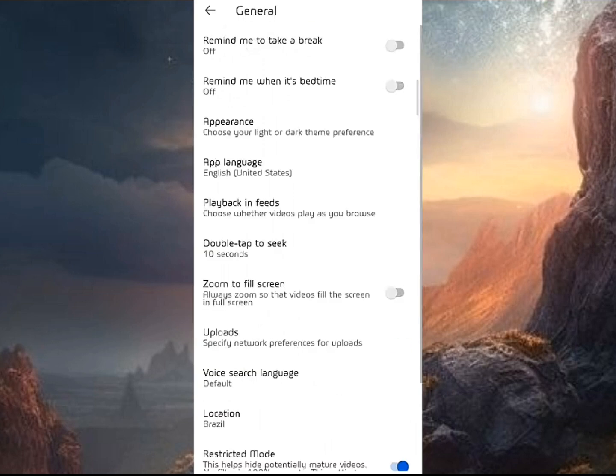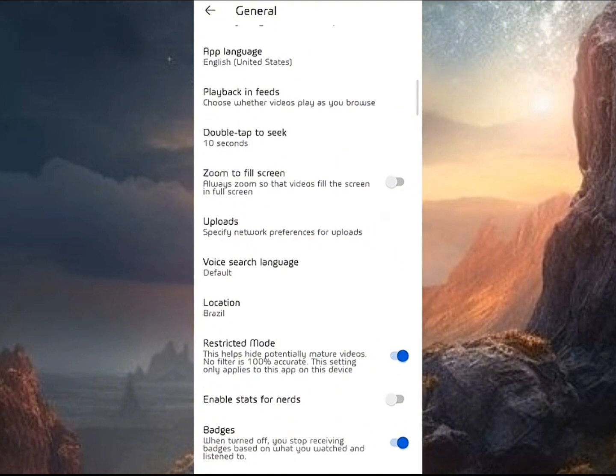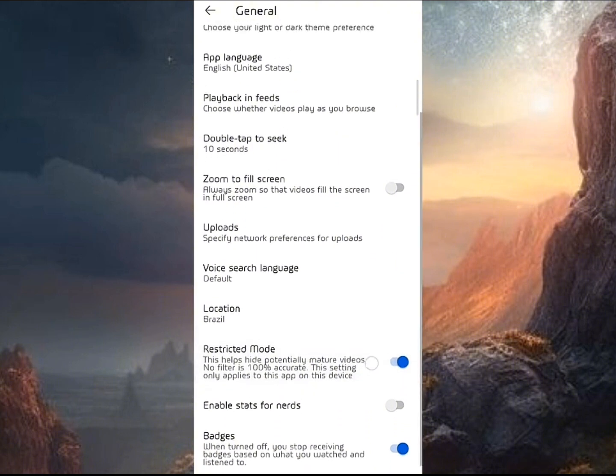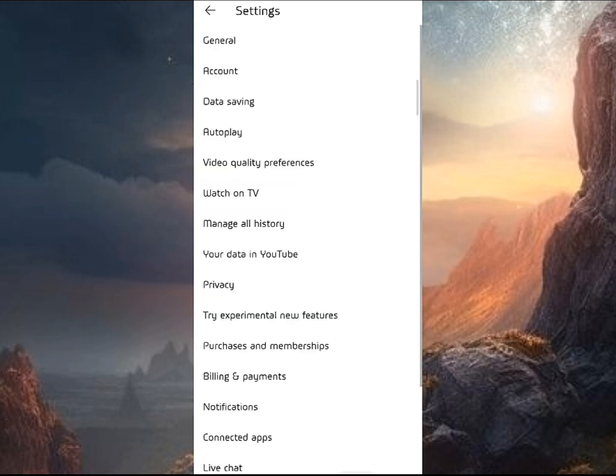We're almost done. Now, you must drag the screen down, and you will find the YouTube restricted mode option activated. To deactivate it is very simple. You just need to click on this blue button on the side, and that's it. You have successfully disabled YouTube restricted mode.